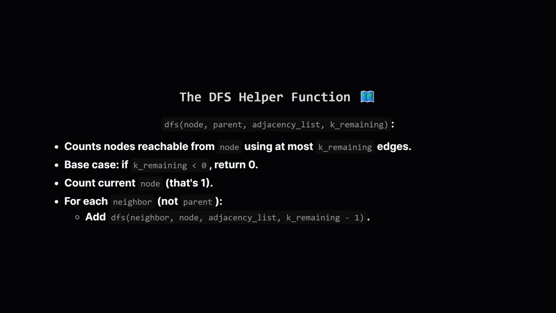Otherwise, we count the current node itself. That's one target found. Then, for each of its neighbors, except the one we just came from, we recursively call DFS. For these calls, the hops remaining will be 1 less, because we've used up 1 hop to get to that neighbor. We sum up all these counts.